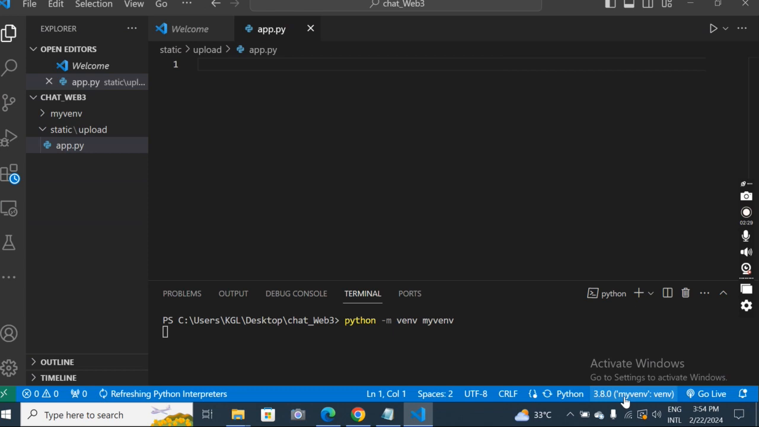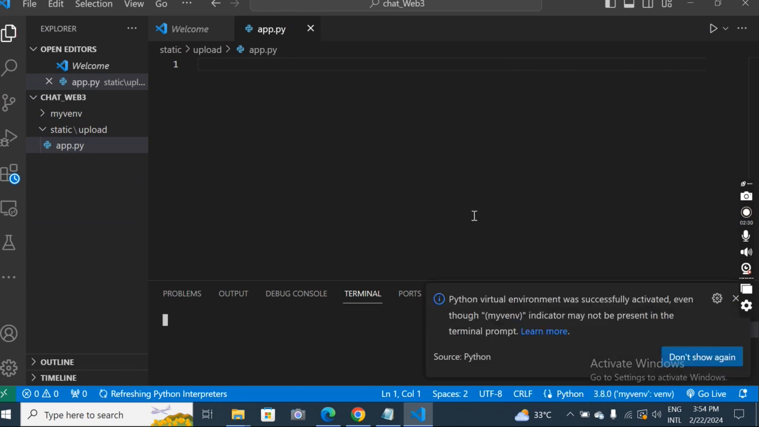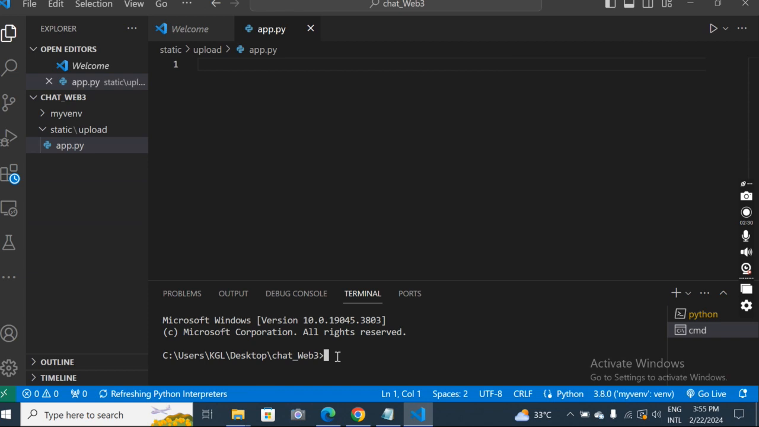So the next thing is to activate this environment. Let's go to command prompt to activate this environment. I can say activate, my venv, the name of the environment, then scripts, with an S, then activate, and you enter.